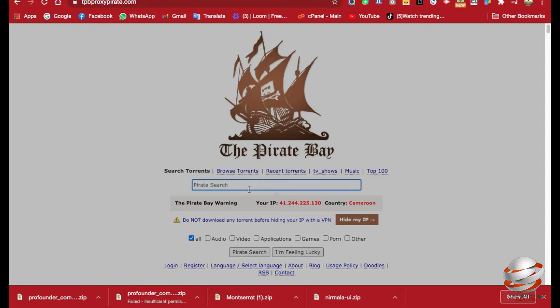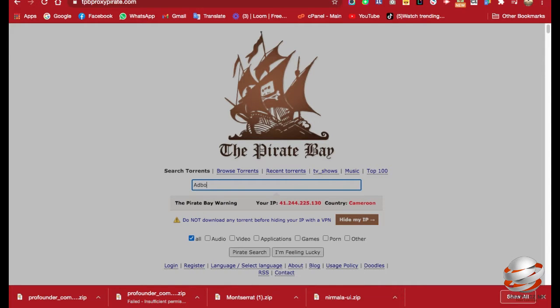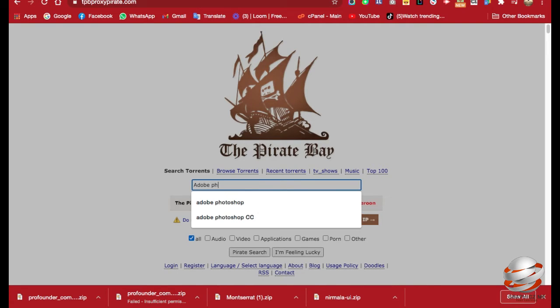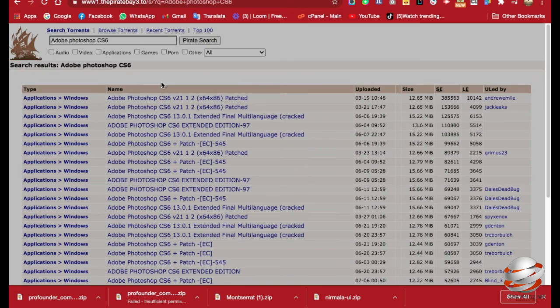Now, when you fall on this site, the simple thing you have to do is go to the search bar. You go to the search bar and you type Adobe Photoshop CS6. Click on pirate search. So when you fall on the section, you see all forms of Adobe Photoshop CS6 and all the rest.